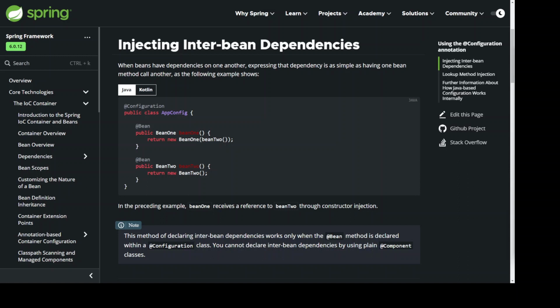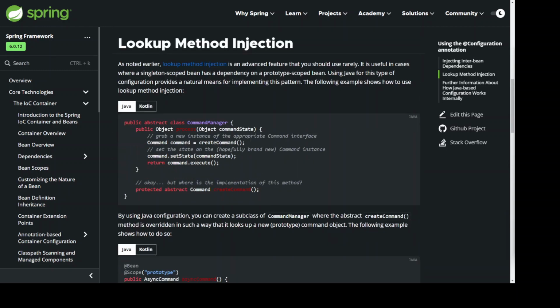Lookup Method Injection. As noted earlier, lookup method injection is an advanced feature that you should use rarely. It is useful in cases where a singleton-scoped bean has a dependency on a prototype-scoped bean. Using Java for this type of configuration provides a natural means for implementing this pattern. The following example shows how to use lookup method injection.